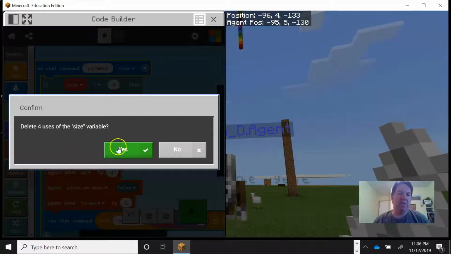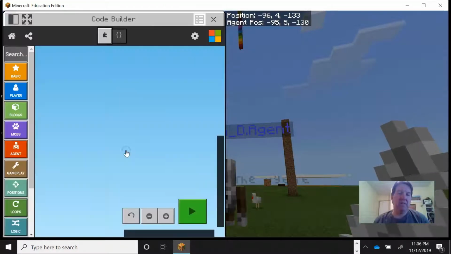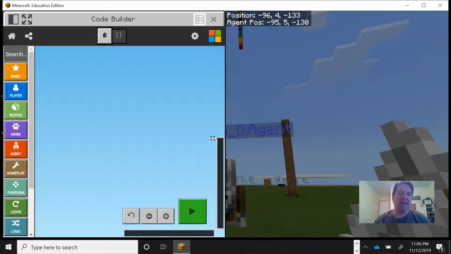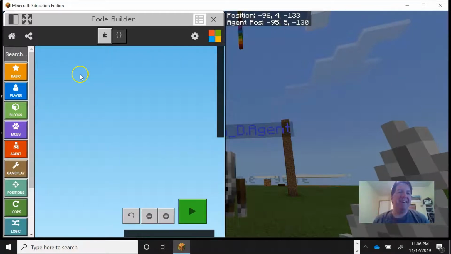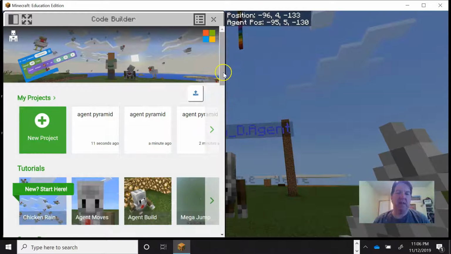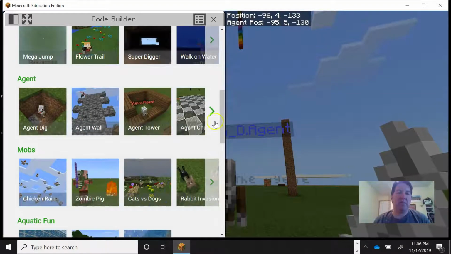Delete before uses of size in a variable. Yeah, why not? See what happens. Okay. I didn't expect that to happen. Alright, well I just deleted the whole thing. I thought I was just going to delete every time the word size was there, just take out that section, maybe thinking that that might be the culprit to debug.